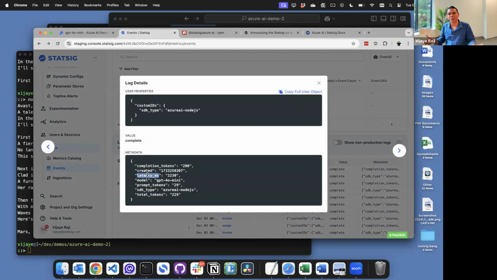So you can run experiments. We can have two different models. In this particular case, you can have ChatGPT 4o and ChatGPT 4o Mini, and then run an A/B test against them and see which one gives you lower latency.